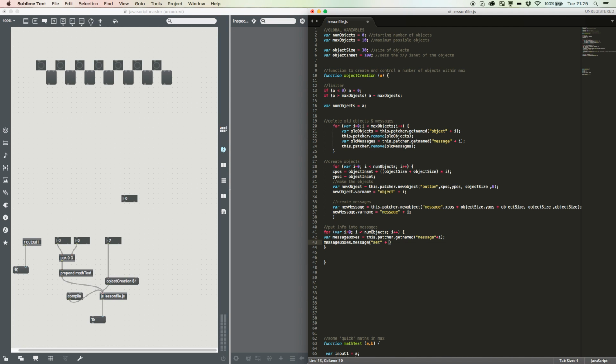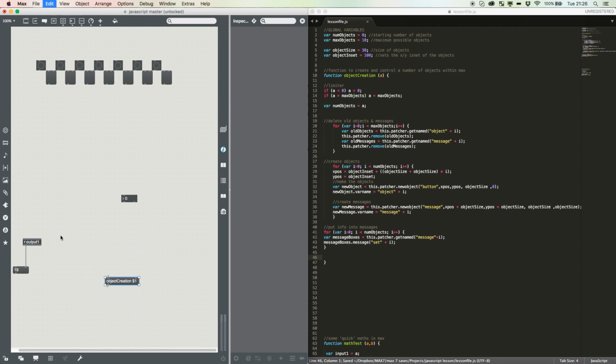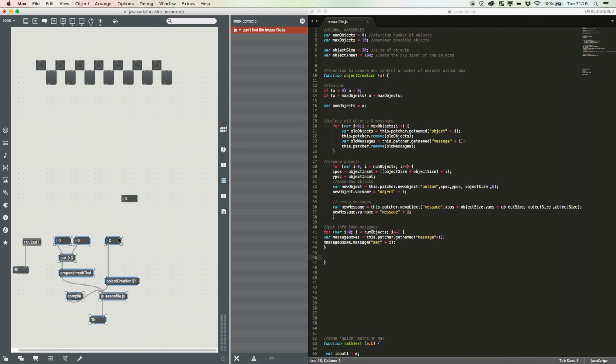and then I'm going to add the I. So what this is saying is pass each message box that we create a message that says set and then I, and I is equal to the current rotation through to the maximum number of objects, so it should be 0, 1, 2, 3, 4, 5, 6, etc. So if we save that, test it, still no issues.